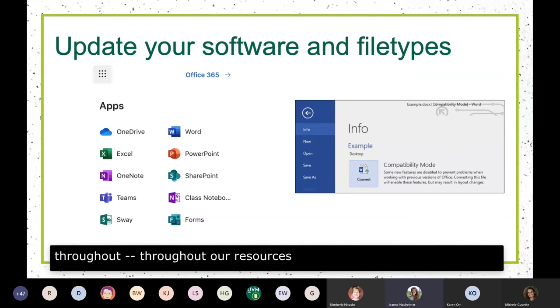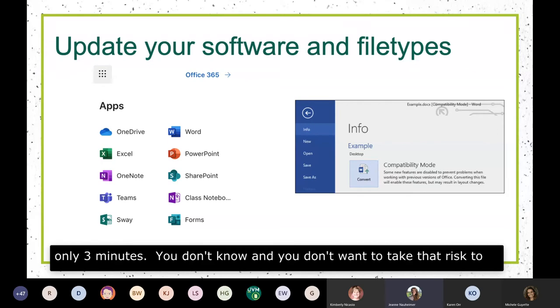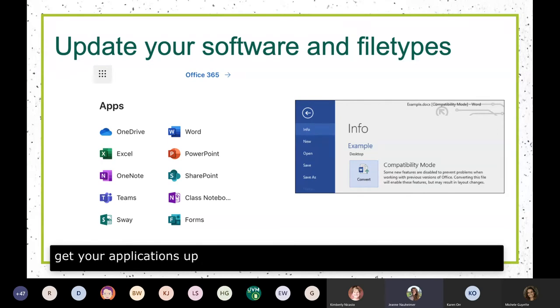So the first item is to update your software and your file types. I know that it can be annoying to see the little reminder that you have updates to do, and you don't really want to spend 20 minutes or possibly 40 minutes, or maybe it's only 3 minutes. You don't know, and you don't want to take that risk to get your applications up to date on your devices. But it really does make a difference when we're talking about accessibility.